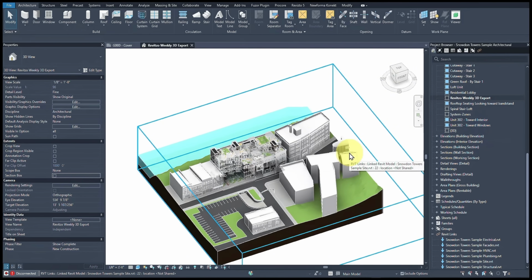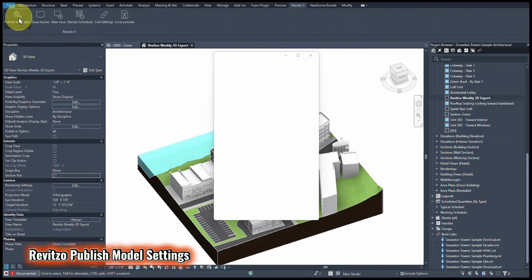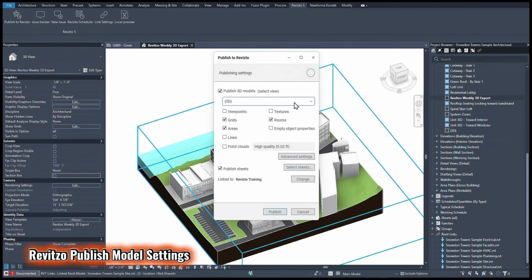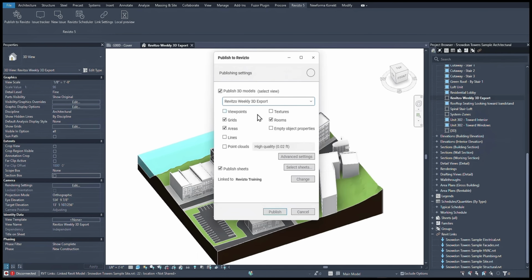The next thing, when you are good with everything that you created over here, all the views, all the filters, the linked model, you need to go to your Revizto, publish. One more thing we need to double check here. First, we need to select the view that we want to send out. I think I selected the one that we created. If you want to send the viewpoints that you have under the viewpoints, there are a lot of them. You can send them if you have something specific, but I would not recommend it.